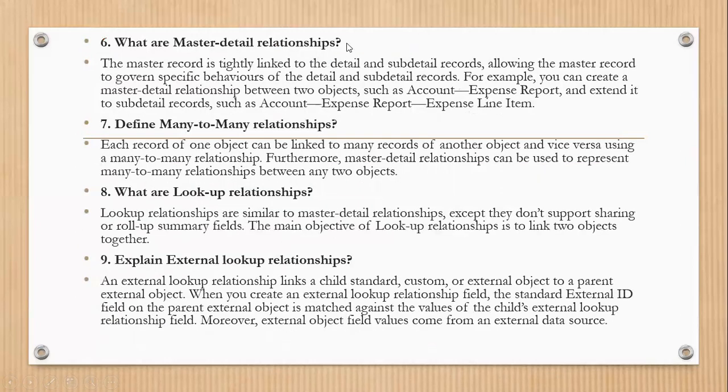Next question: what is a master-detail relationship? The master-detail record is tightly linked to the detail and sub-detail records, allowing the master record to govern specific behaviors of the detail and sub-detail records. For example, you can create a master-detail relationship between objects such as account, expense reports, and extend it to sub-detail records such as account, expense reports, expense line items.